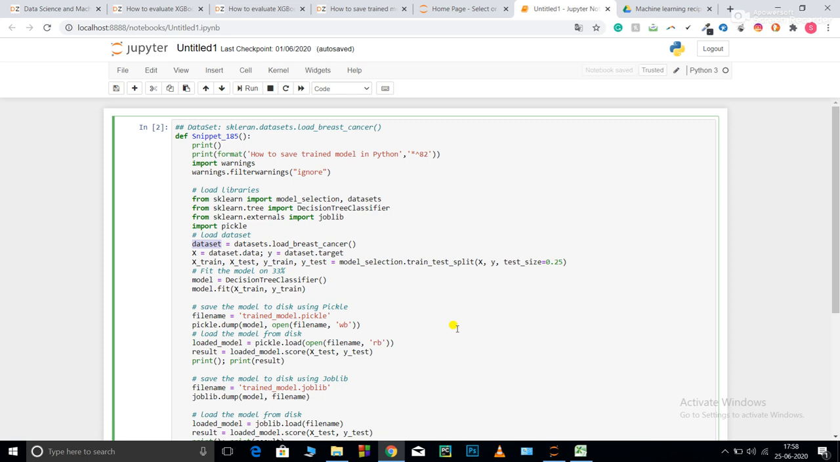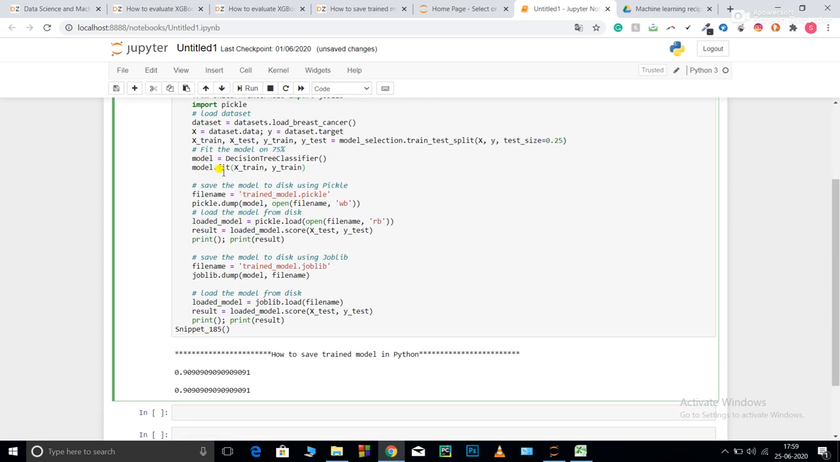Then I'm performing a train test split, just to make sure that my model is not getting overfitted. So x, y, then test size is equal to 0.25. That is, I want 25% of data for the testing part and the rest 75% for the training part. This will give me four outputs: x train and y train, which I will use for training, and x test and y test, which I will use for testing. Now model is equal to DecisionTreeClassifier. So model.fit x_train and y_train. Now I have initialized my decision tree classifier model, and then I'm fitting my x train and y train.